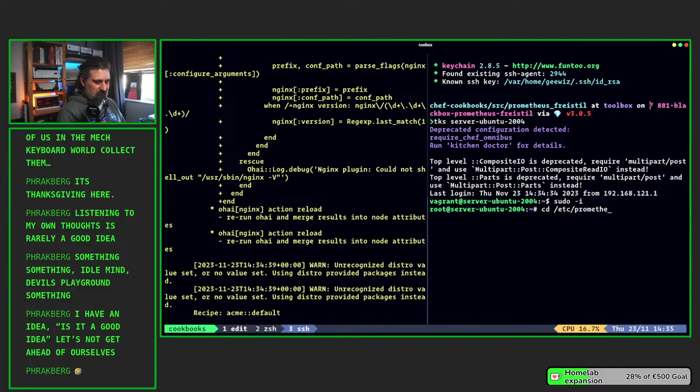There's no Prometheus subdirectory yet, because on the left side the converge run is still going.